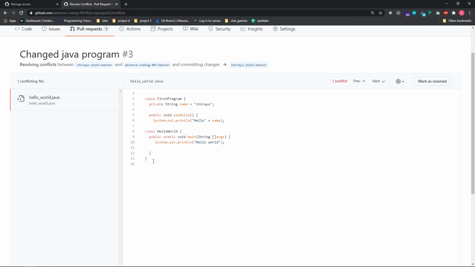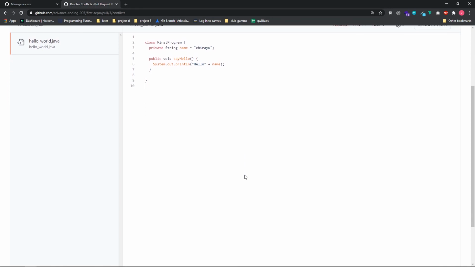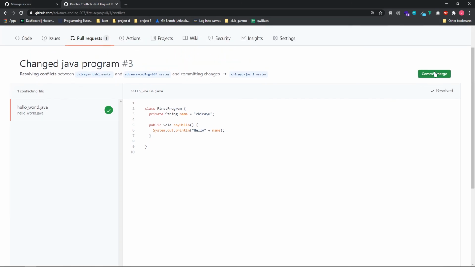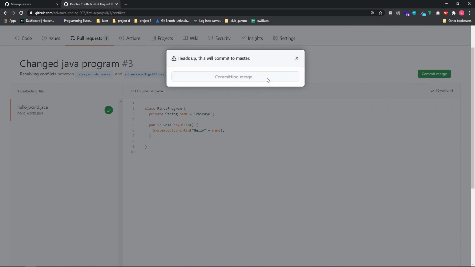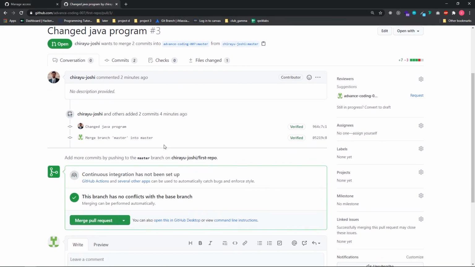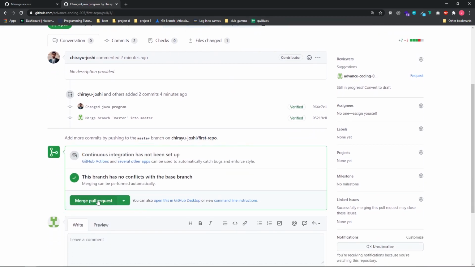and there can only be one class in our hello-world.java file. It is not compulsory, so I have deleted this class, and okay, now our hello-world.java is ready to go. So I will mark it as resolved and commit the merge. As this is a commit to the master branch, it asks for a confirmation. So now we are able to merge this pull request.